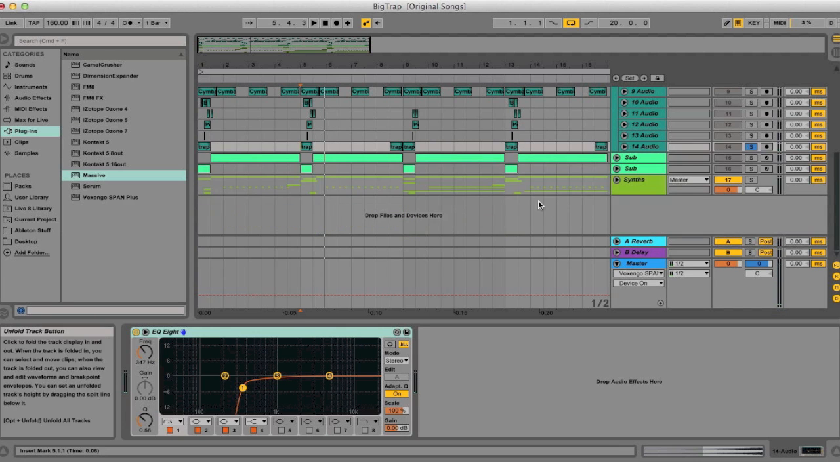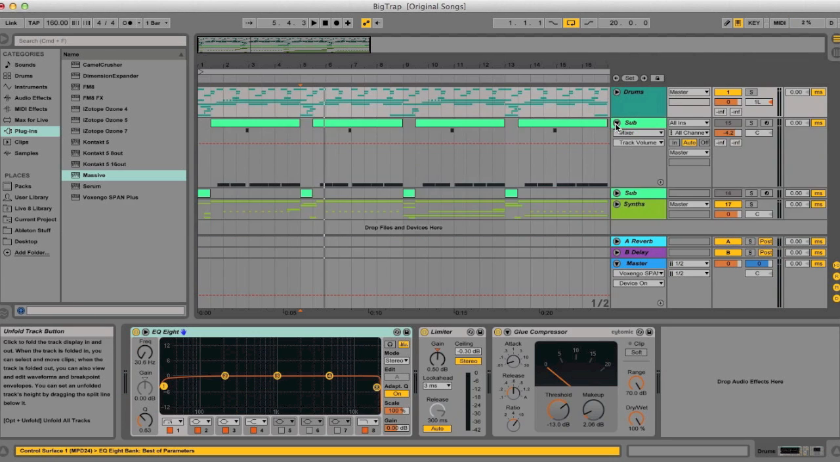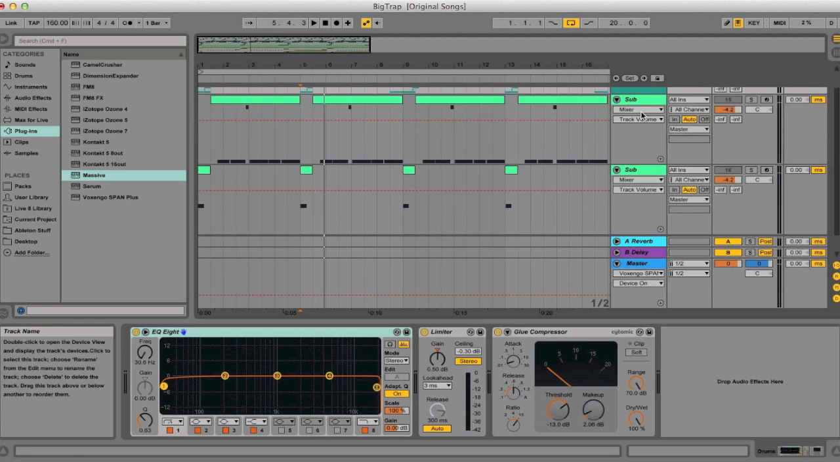Yeah, and that just repeats throughout. That's it for my drums. Now I'm going to show you the sub. These are just the exact same patch and everything. They have all the same effects.